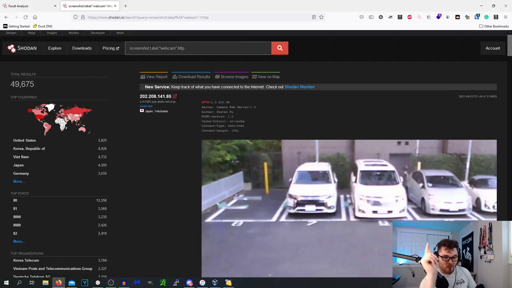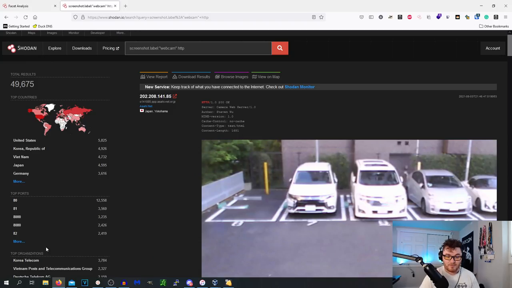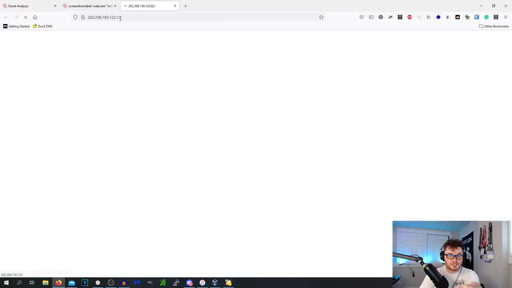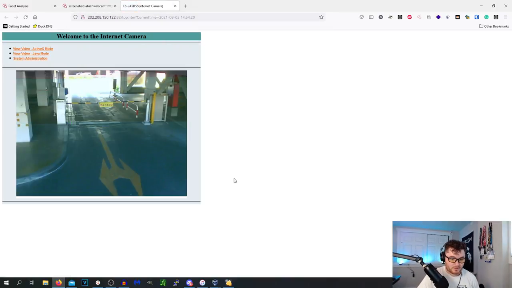HTTP means that Shodan will search everything that has that service running on it. So you can see port 80. We would have missed port 81. We would have missed port 82 if we just listed out all the ports. If I click on port 82, which by default I don't think is an HTTP port, but you can run any service on any port, you can see that we're connecting to port 82. And just like that, we connected to a webcam that's running on port 82.